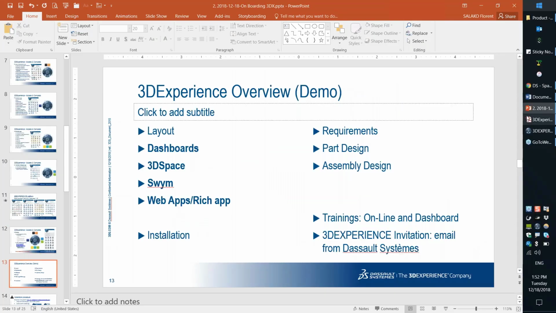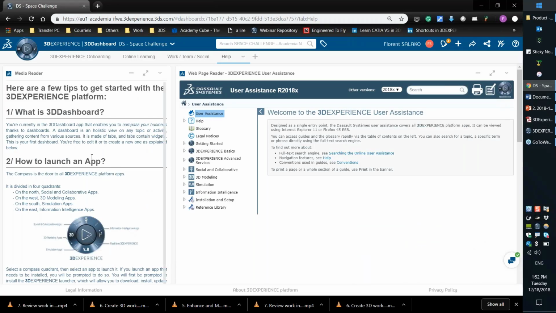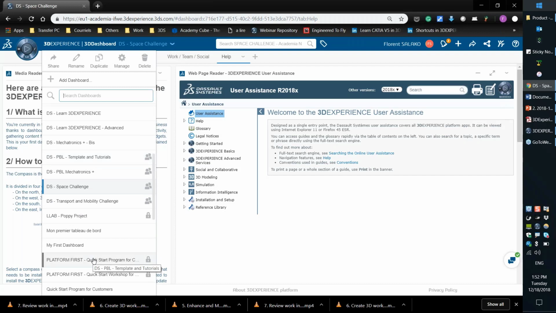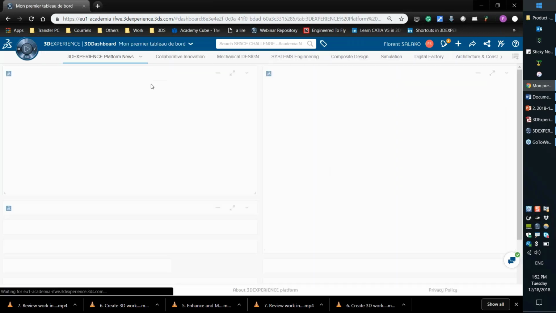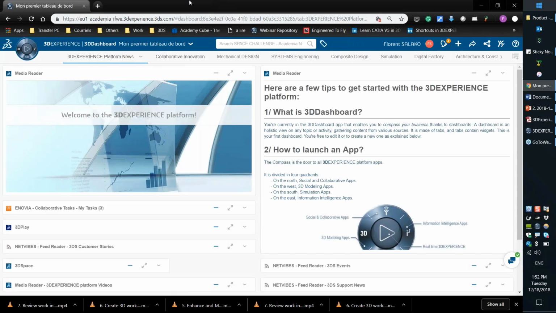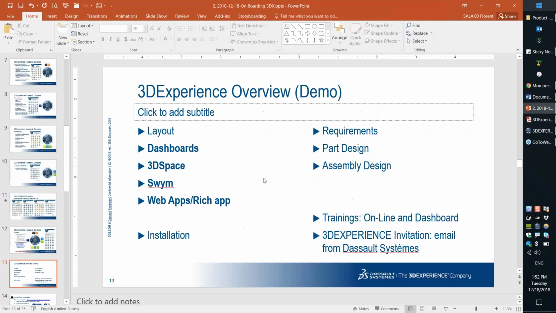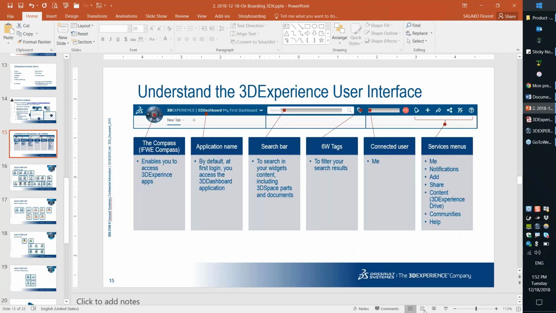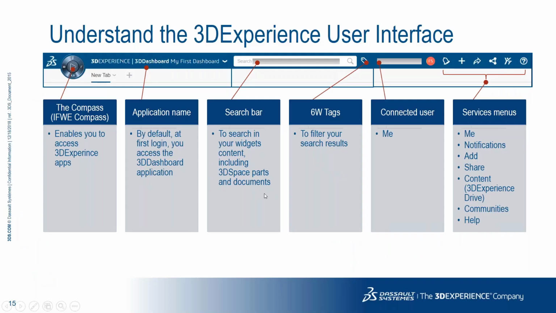So the layout: what do you see when you log into the platform? First, you're going to log in to what you call a dashboard, and what you're going to see is going to be very similar to what you see here. So let me explain to you the layout of the page. There seems to be a lot of information, but actually the good thing is that it's always the same information whatever the environment you are in.